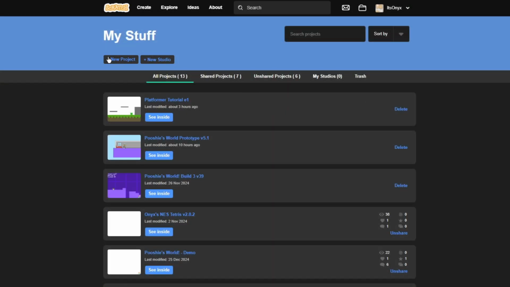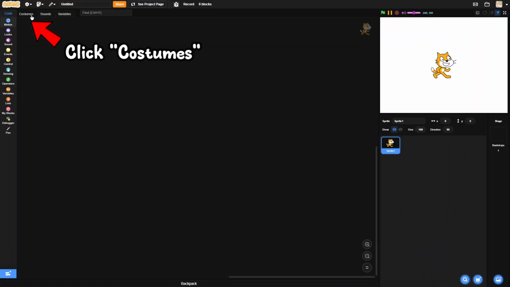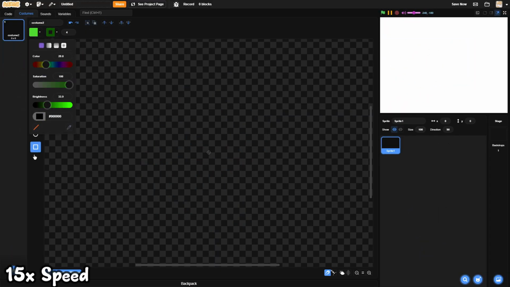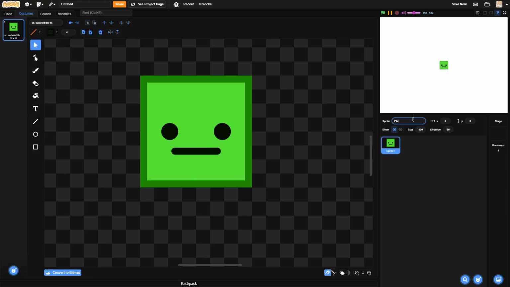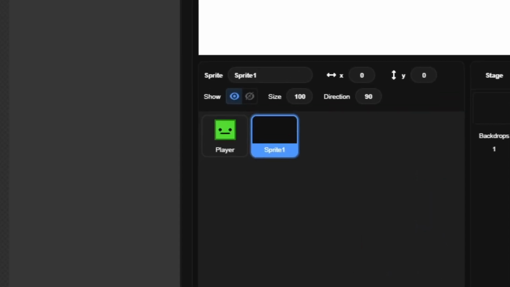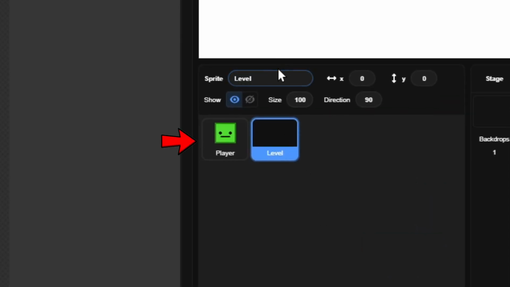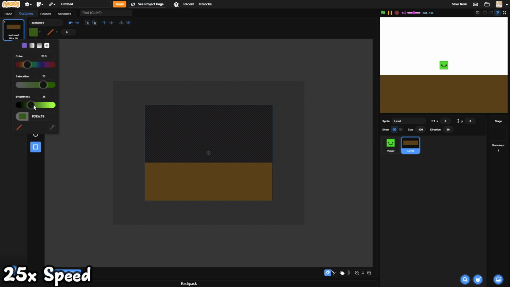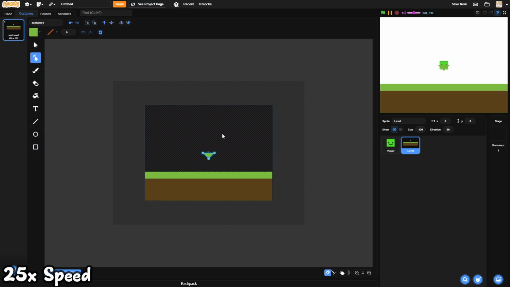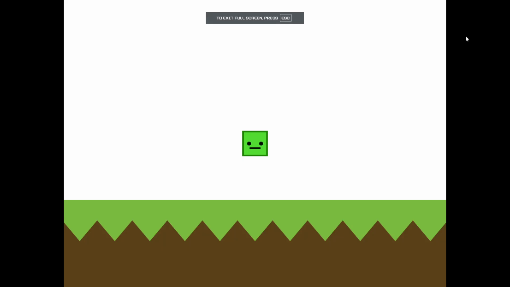Like every good Scratch game, we start by creating a new project. Now, we need to design our game's protagonist. For now, let's keep the player's shape simple, either a square or a rectangle. Now, let's create an environment for our protagonist to explore. Create a new sprite, naming it Level, and while we're at it, rename the original sprite to be Player. Now, in the Level sprite, draw some platforms for the player to run and jump on. Once your protagonist and your level are designed, we can start coding.